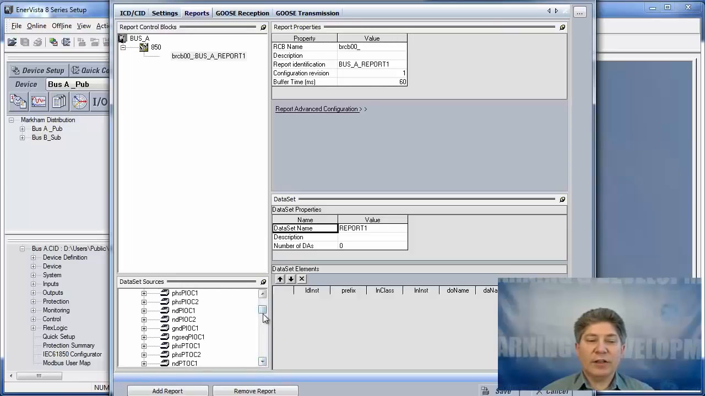I'll go back to the instantaneous overcurrent to keep things simple. So we'll start off with this. We'll expand on this. We'll expand into the data objects. And here we have the different parameters that are associated with the 61850 protocol.